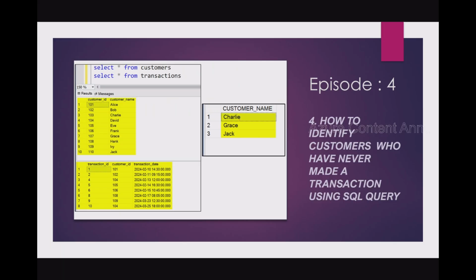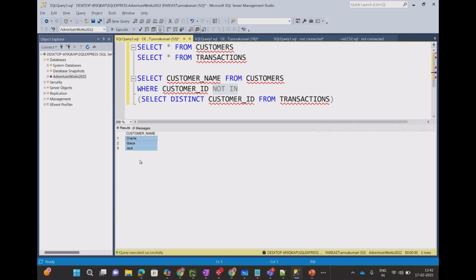If we compare with the PPT, we got the names Charlie, Grace and Jack, and that is what is coming in the output. So we achieved the list of all the customers who have never done a transaction by using the not in operator, where it filters out and excludes all the customers who are present in the transactions table. This is one way of achieving things. There is another way as well to get all the output which is present in one table but not present in the other table.